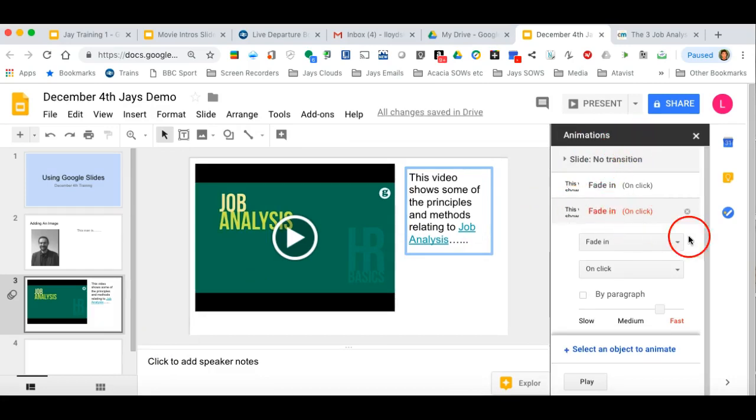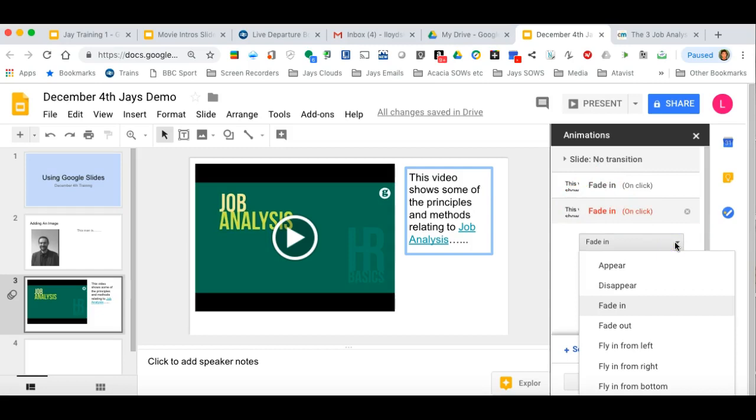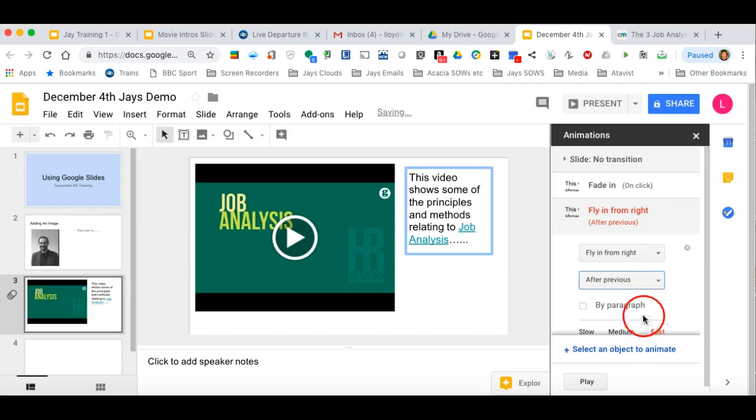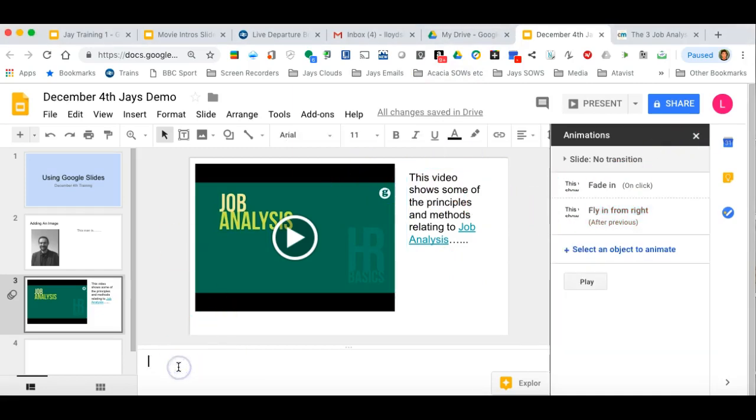Now there are lots of different animations, from fading in, flying in, doing all sorts of things. So I think we'll have it coming in from the right, and I think we'll have it after previous, and I think we'll have it medium speed. So just go there to slide that along to medium speed. And there we are. Remember, all of this is being saved in Google Drive. We can add speaker notes down here.